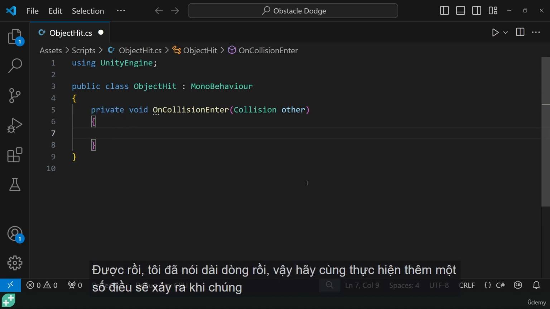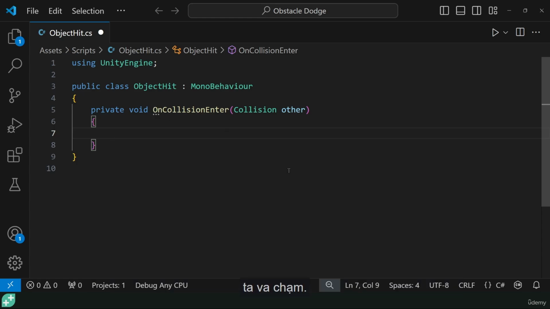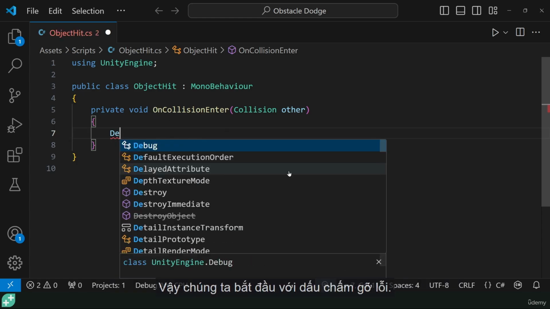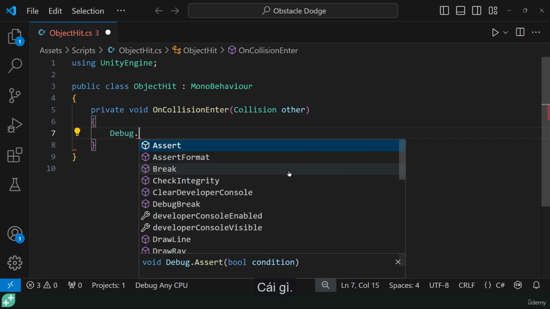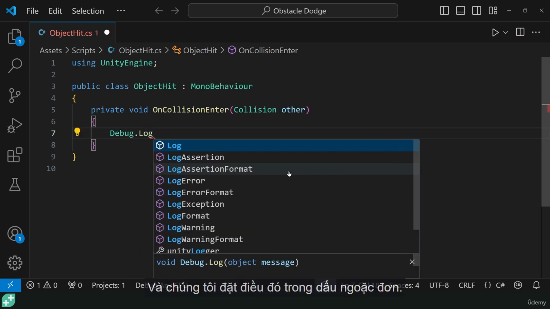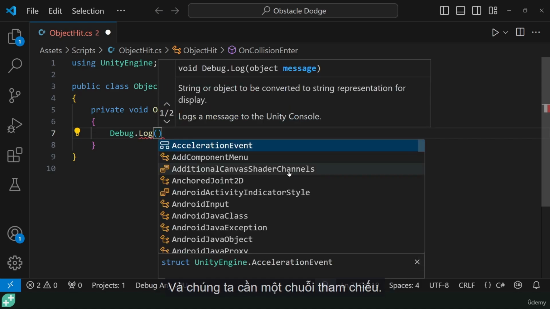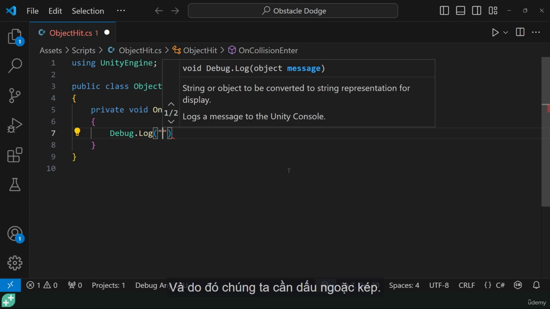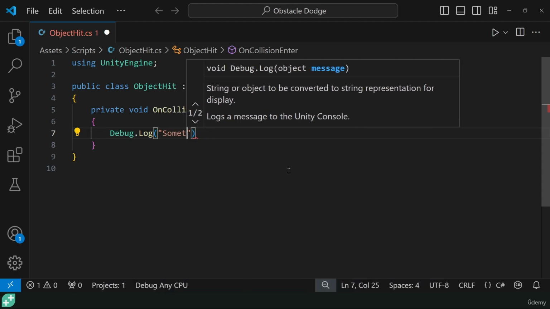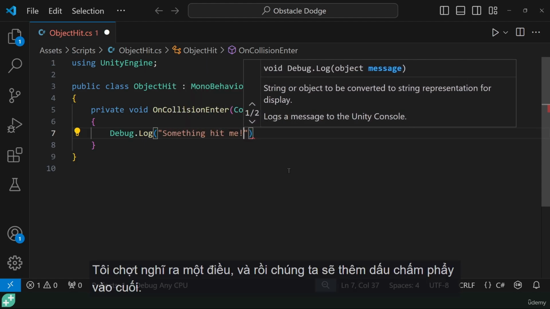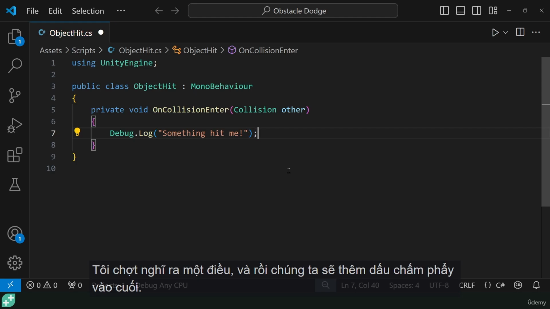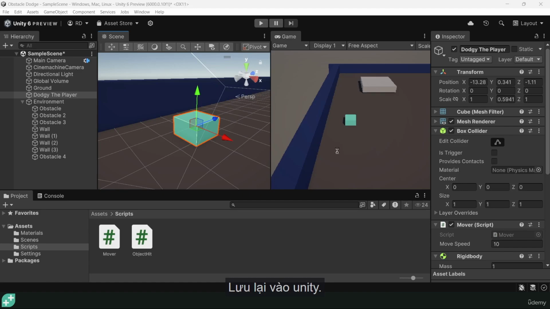Okay, that was long-winded and a lot of me talking, so let's do some more doing. What is going to happen when we collide? Let's print out something to the console. So we start with Debug.what? Debug.Log, and we put that in parentheses, and we need a string reference, and therefore we need quotation marks. So the quotation marks, what are we going to say in here? Something hit me. And then we'll do our semicolon down the end, save, back over into Unity.